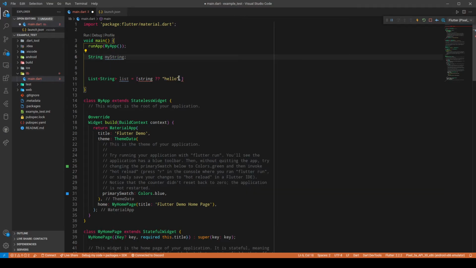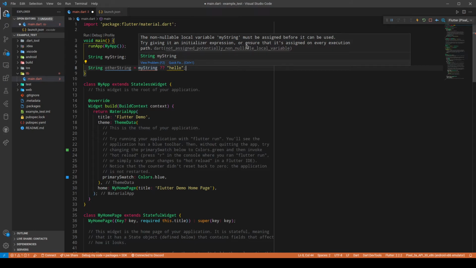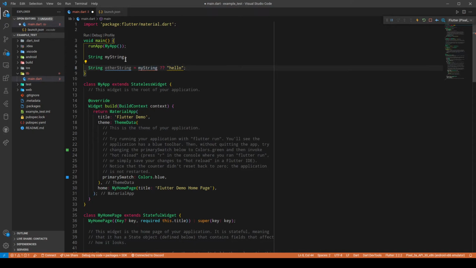My string. Cool. Actually, let's just not do a list. Let's just do another string. Other string equals my string or hello. What's the issue now? Non-nullable, my string must be assigned before it can be used. Okay. That's annoying. Whatever. So this is just being weird because I'm defining it right here within the function and calling it at the same time. So what it's saying is, since my string has a value, it's never going to call hello.